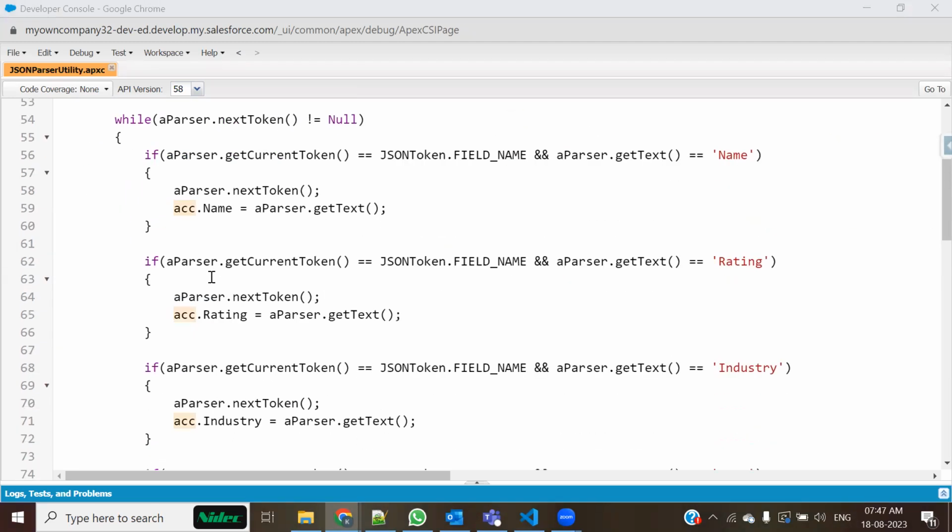Now I have iterated the JSON tokens from the first token till the last token. We have managed this with a while loop. The condition we have put over here is that as long as the next token is not equal to null, we are going to iterate and write a business logic for those conditions, for as long as we are receiving tokens.